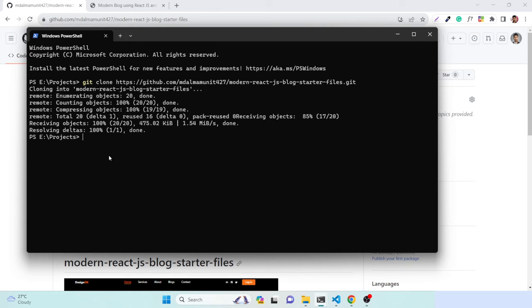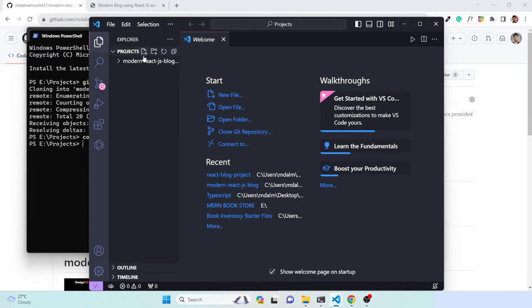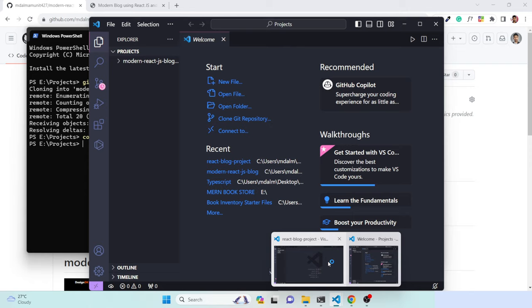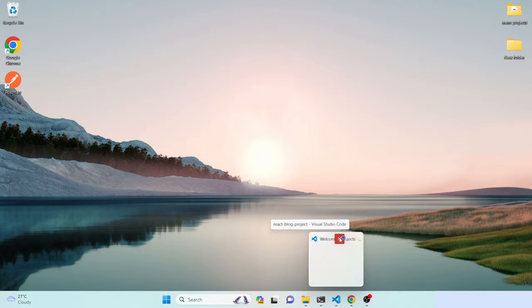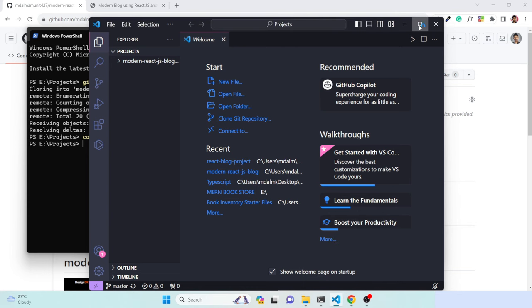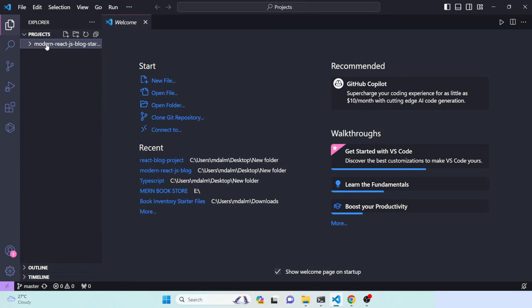So now you can just open it in your VS Code. So type code dot. So this project is opened here at VS Code. So let me close our first project. So let me close this, and now here it is. So look, this is projects, and under this projects you can see a folder is created, and this is our modern React.js blog starter file.